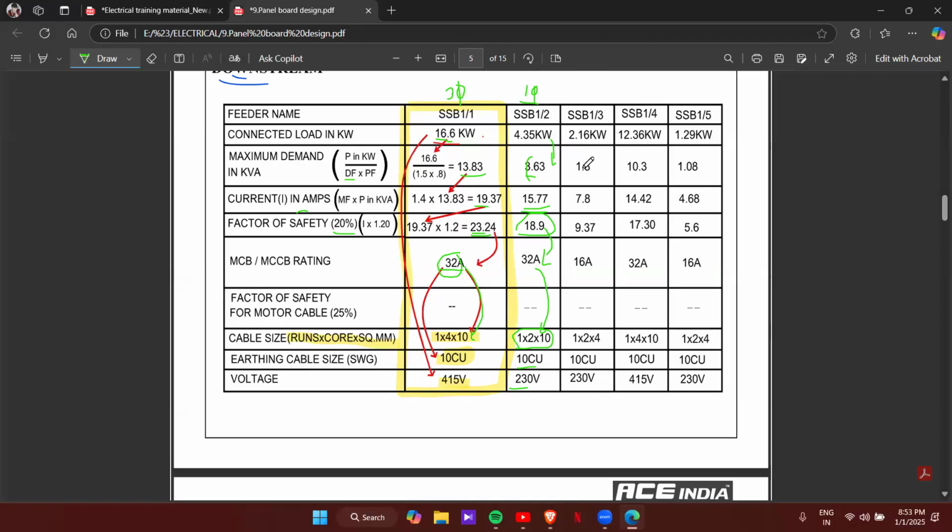So in the same way, you can also find out the remaining panels as well. So this one again, it is single phase again. This one is three phase, and this one again will be single phase. That's it. Okay, so similarly, you can find out for the remaining panels as well. Okay, got it.